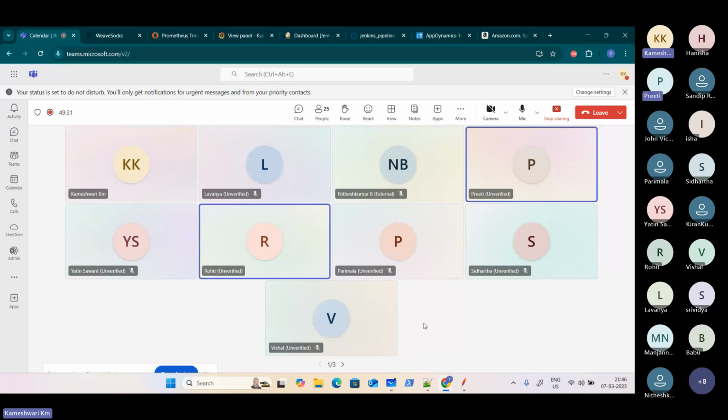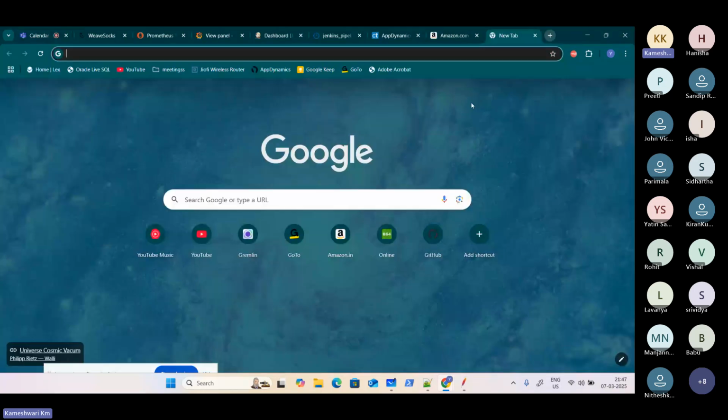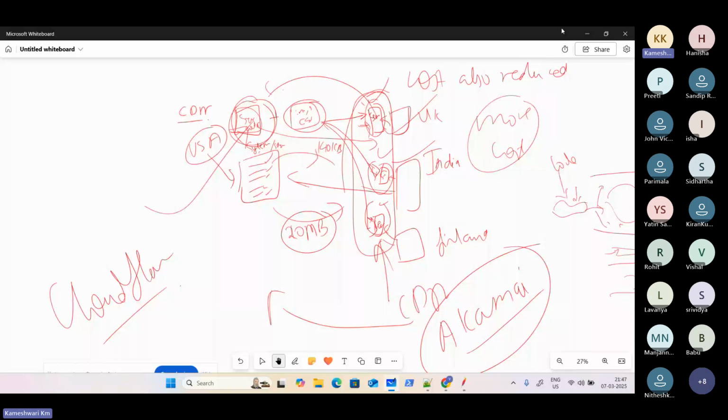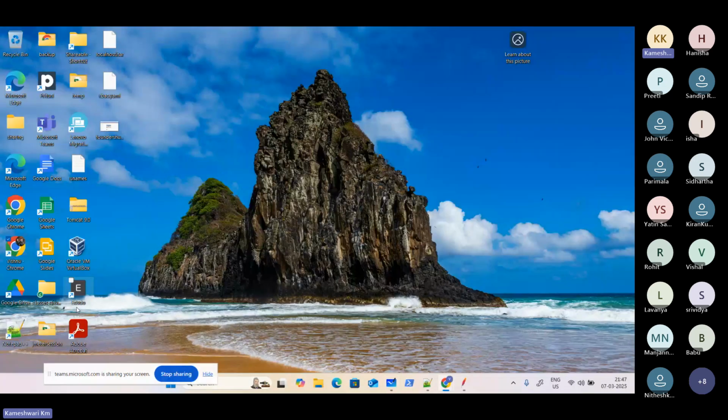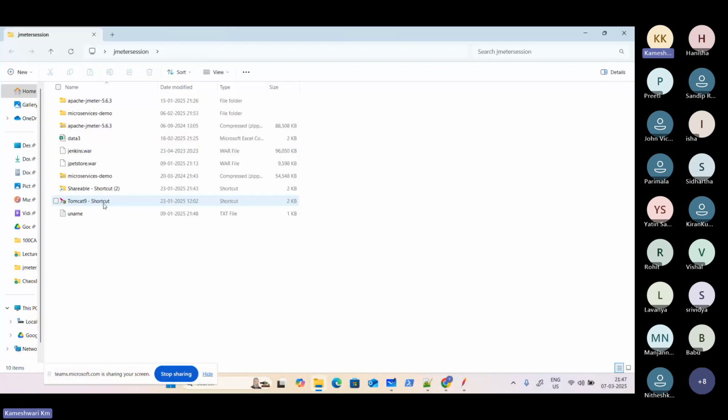Okay. My question to all of you now, just to understand: what do you think is a server? When I say server, what is it? Can my laptop be a server? Yes, I can host an application on my laptop. I will show you that. Let me start a Tomcat server on my machine. In further sessions, I'll show how I configured it, but for now, just to show you.